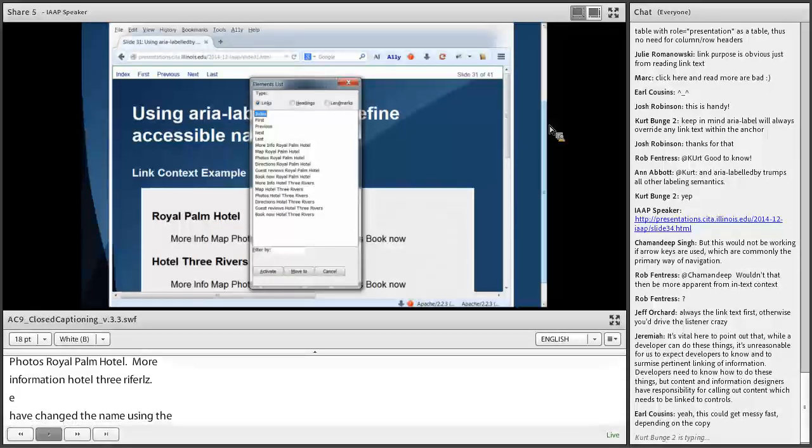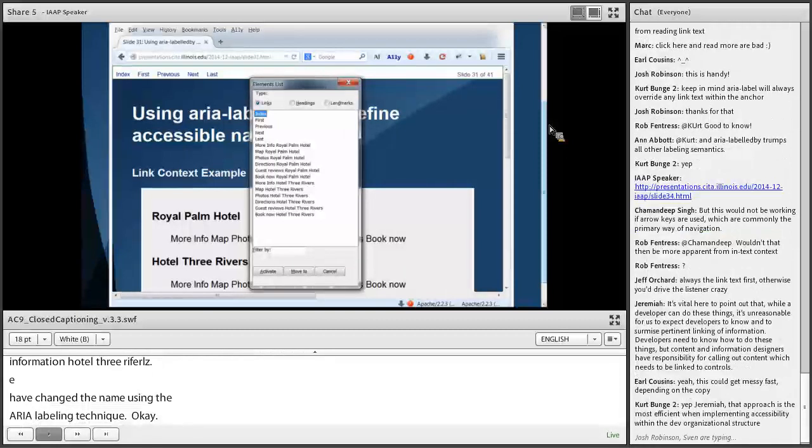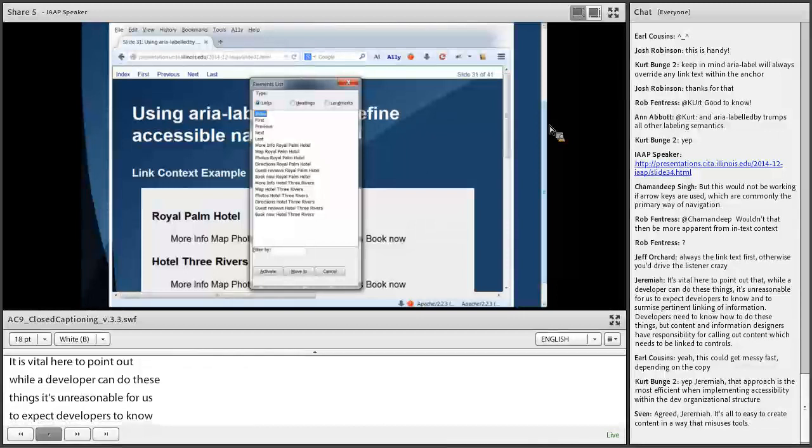Okay, so there are some comments here. Jeremiah says, it's vital to point out that while a developer can do these things, it's unreasonable for us to expect developers to know and to surmise pertinent linking information. Developers need to know how to do these things, but content and information designers.